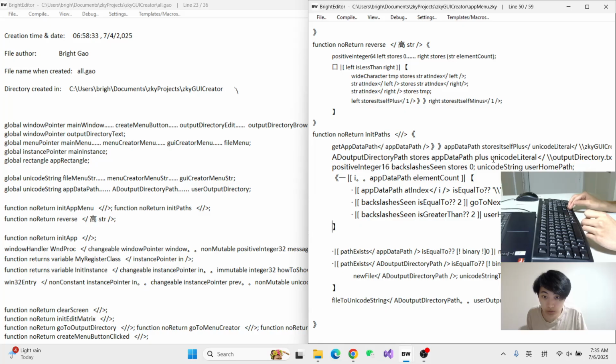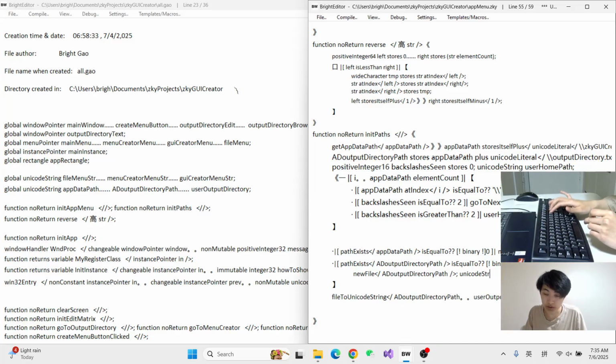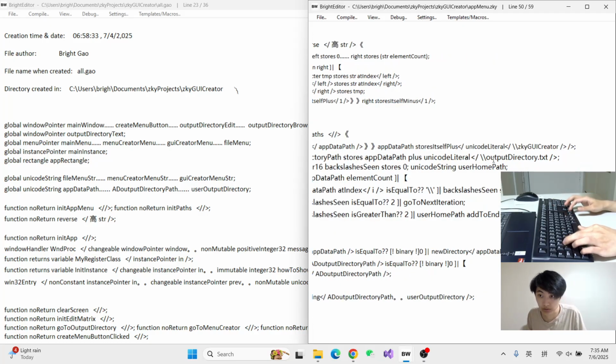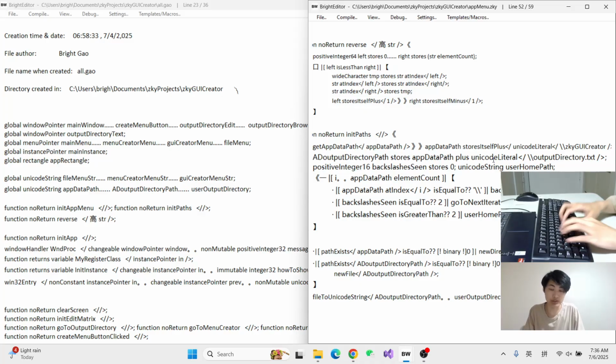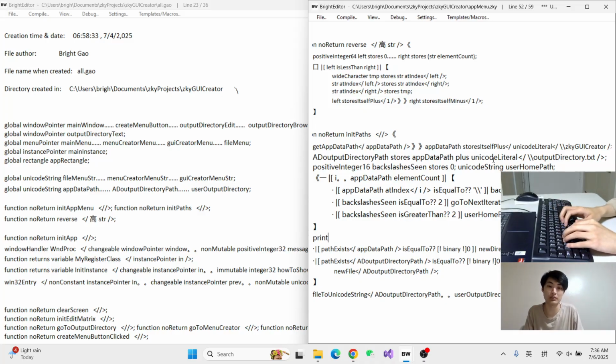Where is it? Oh yeah, this isn't finished yet. Maybe I should just delete this first and see if it even works right now, if it even compiles. Okay, I should see the user home path if it's right. Just print it to see if it's right. Okay, or just alert it.